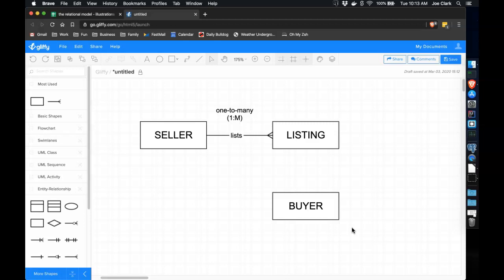A listing and a buyer. If you want to think about this, we're talking about the bidding relationship. A buyer bids on listings. I'm just going to start with a simple line here. I'm going to type the words "bids on." Okay, so a buyer bids on a listing. Now, a buyer can bid on multiple listings, and a listing can have bids from multiple buyers.